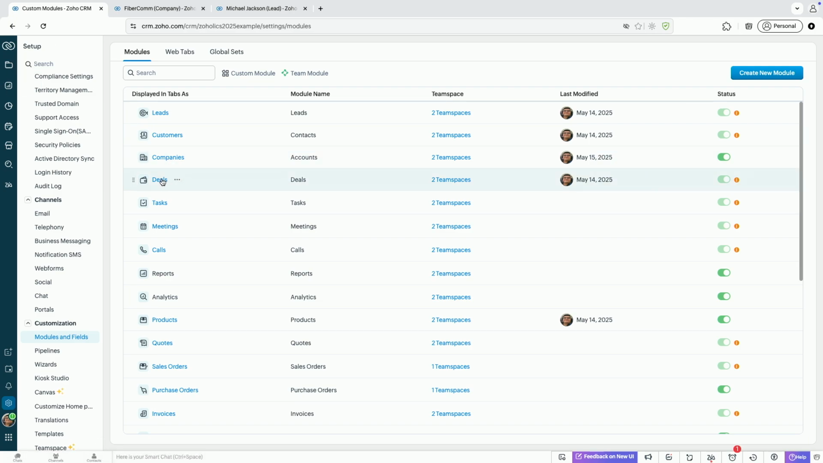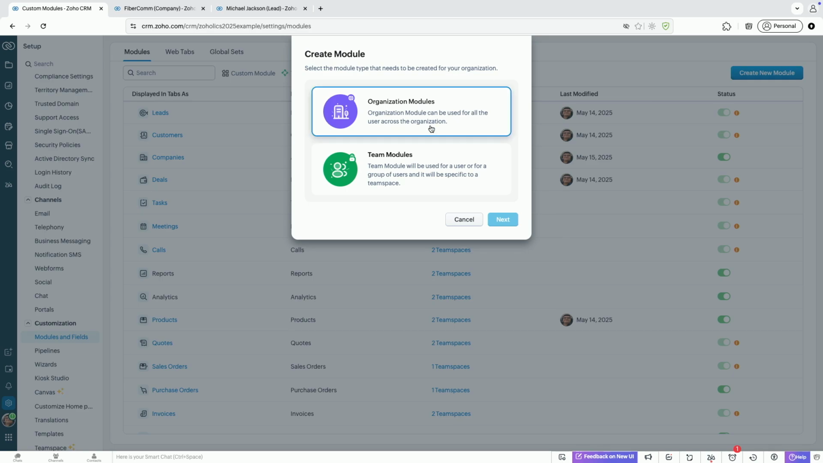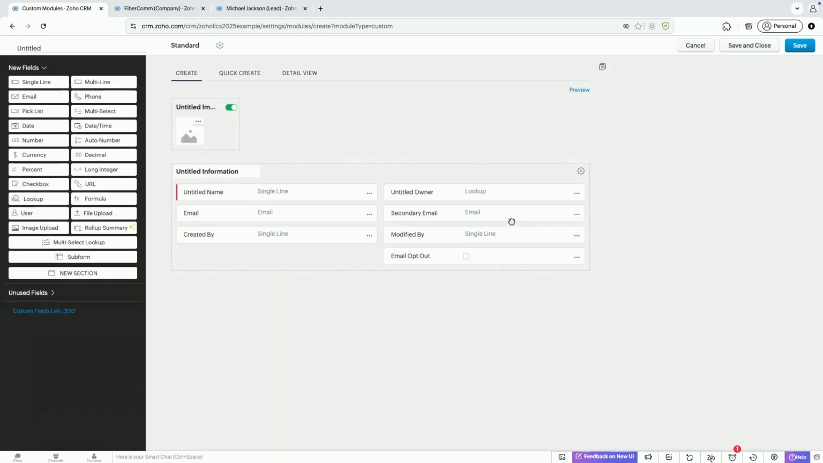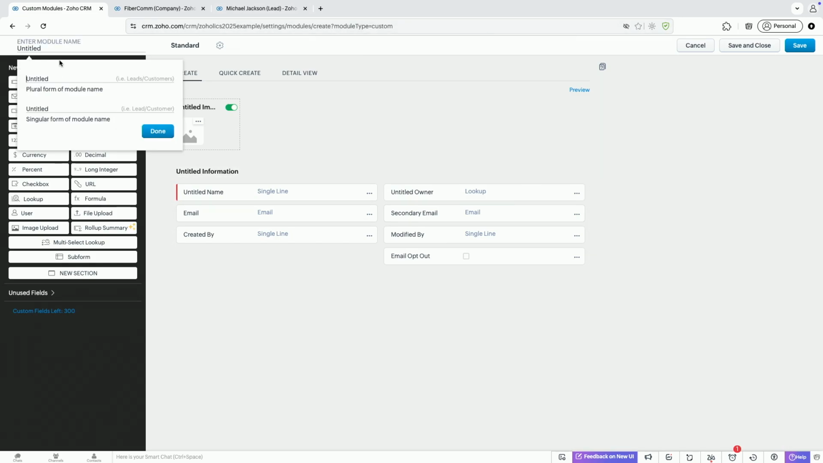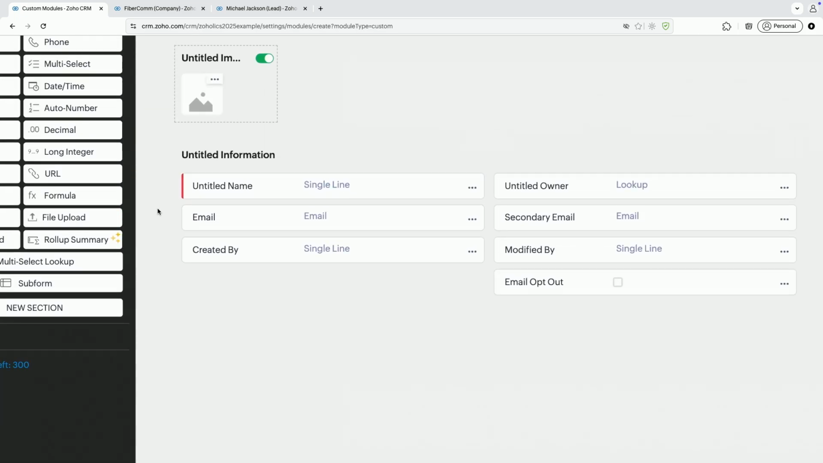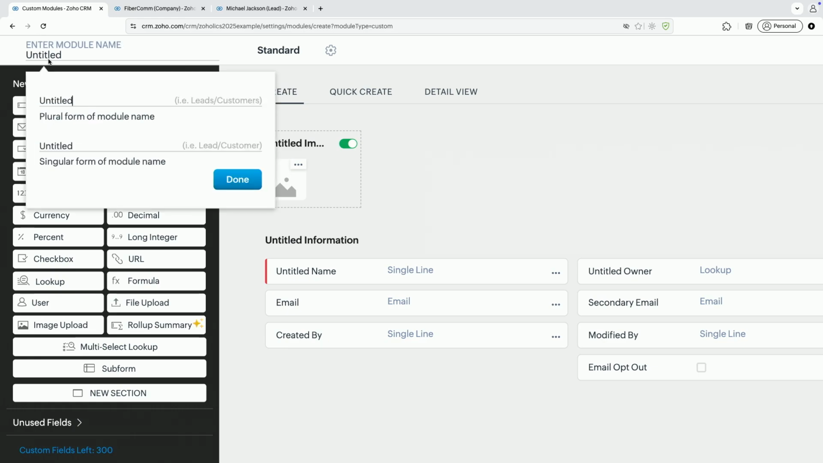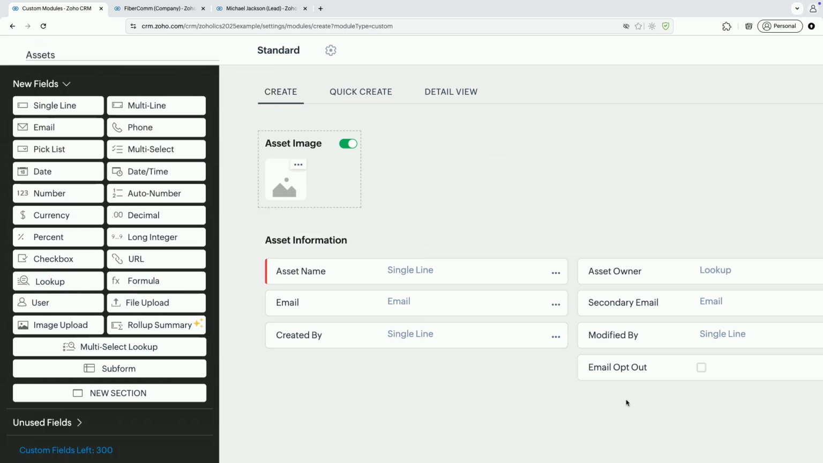So we can go to create a new custom module, and we can make an organization module here. And we can just call this module... Let me make this a little bigger. And we can call this assets. And asset, a plural and a singular. And then I can start connecting this module and storing data here in its own silo.